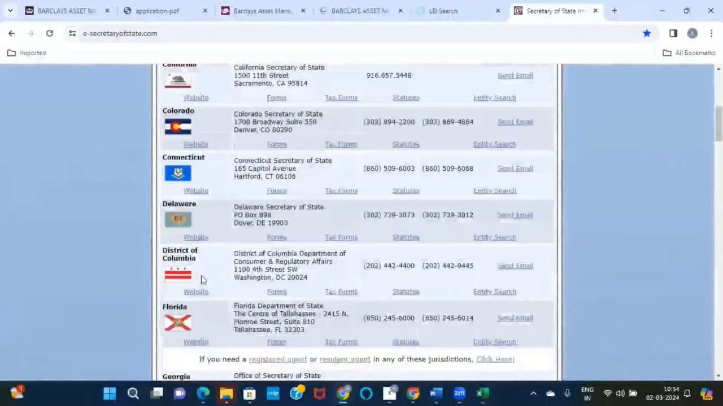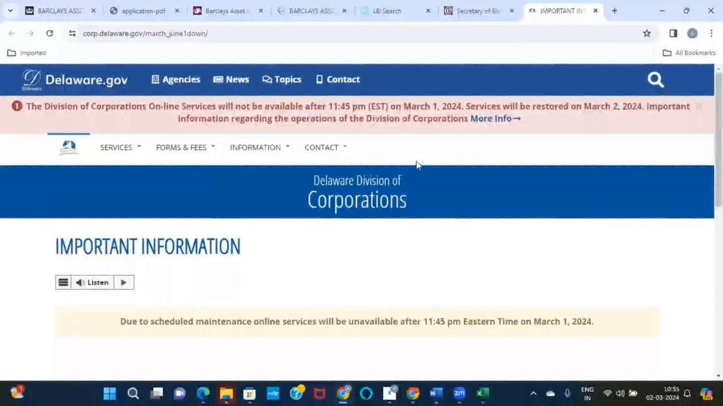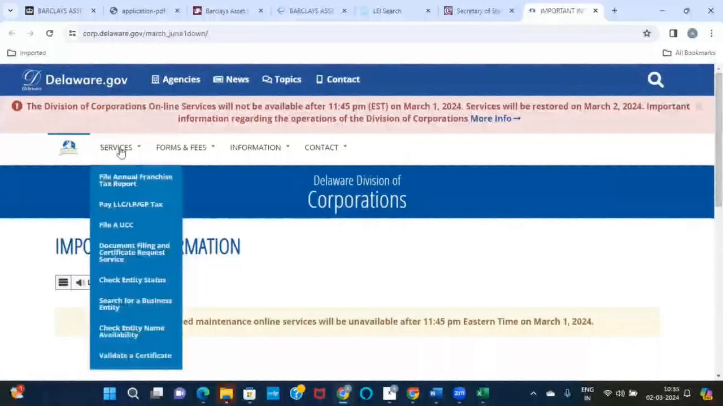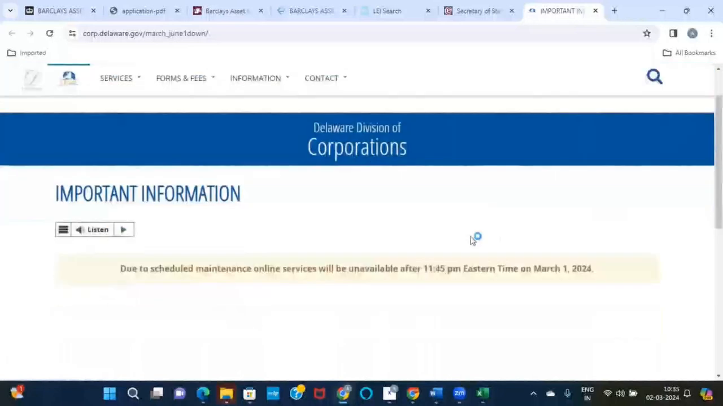Let's say you are doing KYC for a Delaware-based entity. Just click on this entity search. Okay, so it is down actually. They have mentioned on the registry itself that it will not be available at this time, 1st March. That's the reason it is down. But we will see another registry.